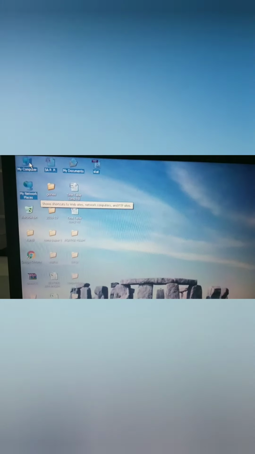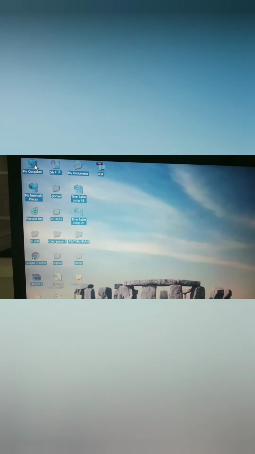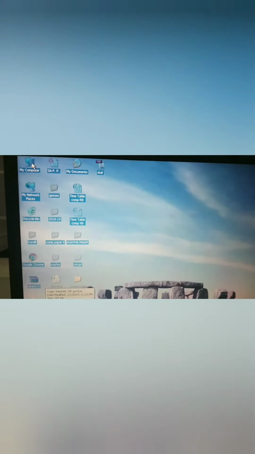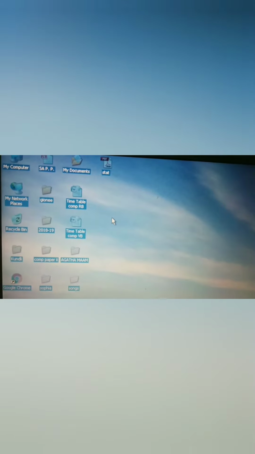We have to simply select the first icon, then press the shift key and down arrow key. You can see each and every icon is getting selected. All the icons I can select like this. Only adjacent icons, nearby icons, can be selected this way.